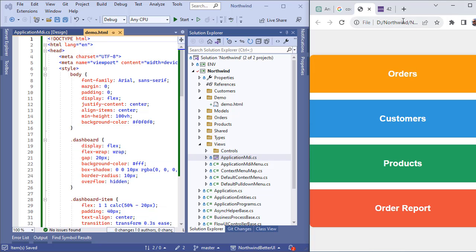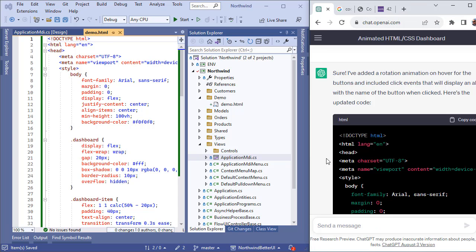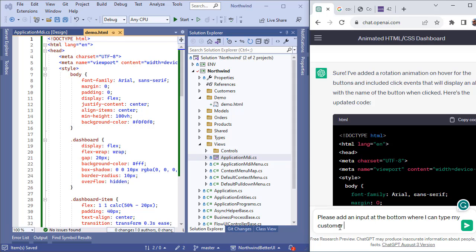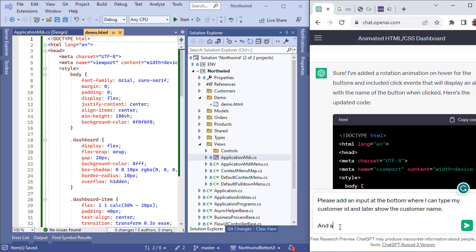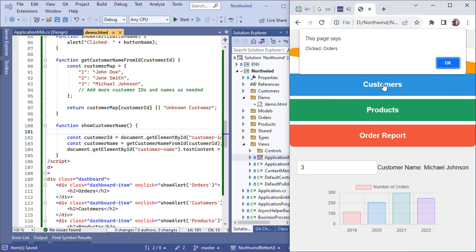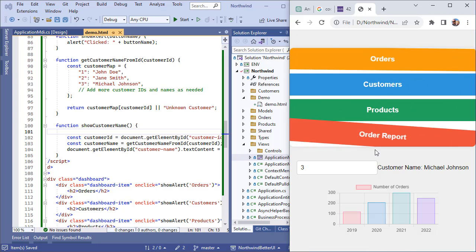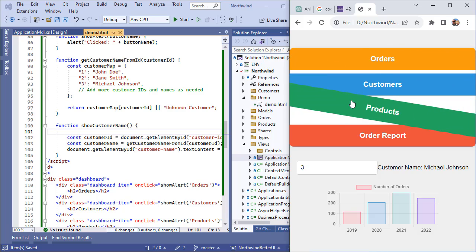And let's also ask it to add an input at the bottom. So please add an input at the bottom where I can type my customer ID and later show the customer name. And also create a chart, also add a chart of, I don't know, number of orders per year. So here we are, and we have this code, and this video is going to be longer than I planned, but okay. The next thing I want to do is put this in our app.